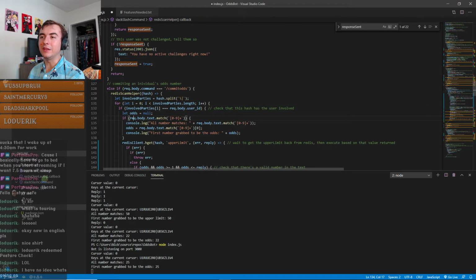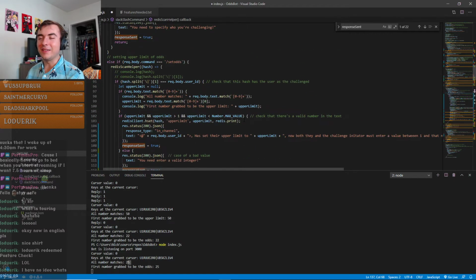So then it goes in and it looks at the body of the text, which I sent the number 25 in this case, and it checks to make sure that that's an actual integer, because it needs to be. And so just for debugging's sake, I put in these logs that say, okay, you've matched here, and then it sets the odds equal to that and just double checks to make sure that that's the case. I don't know where to even start then.